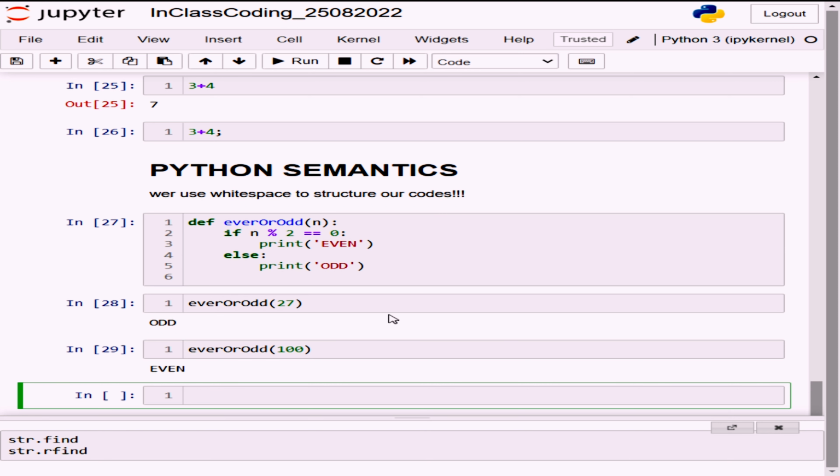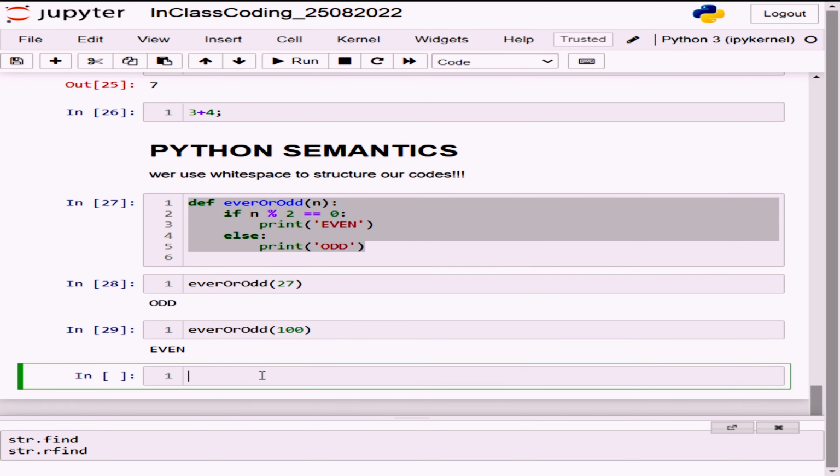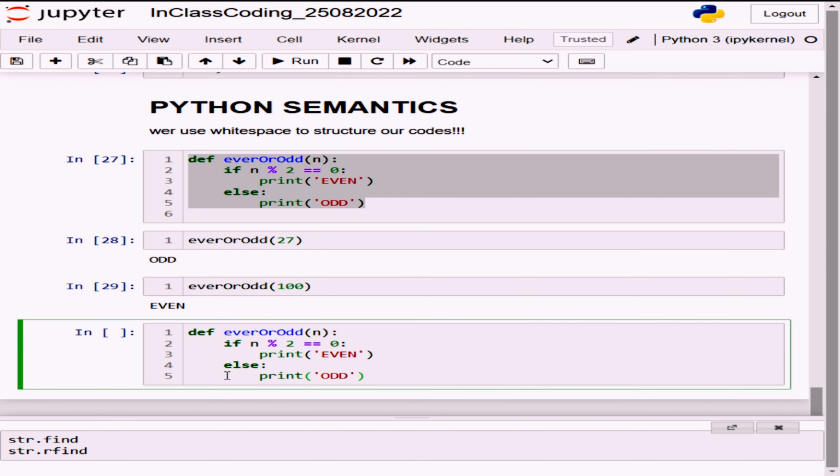Okay. Whenever the spaces are not aligned, for example, let's see this. I'll copy that and paste it here just to show you the error. Whenever I do so, let me say I'm not giving any spaces.